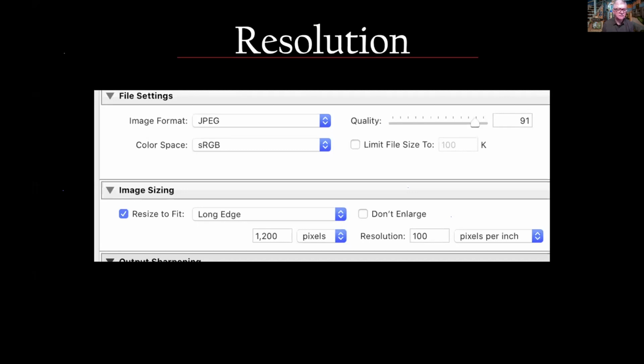A program like Genuine Fractals, what does that do?